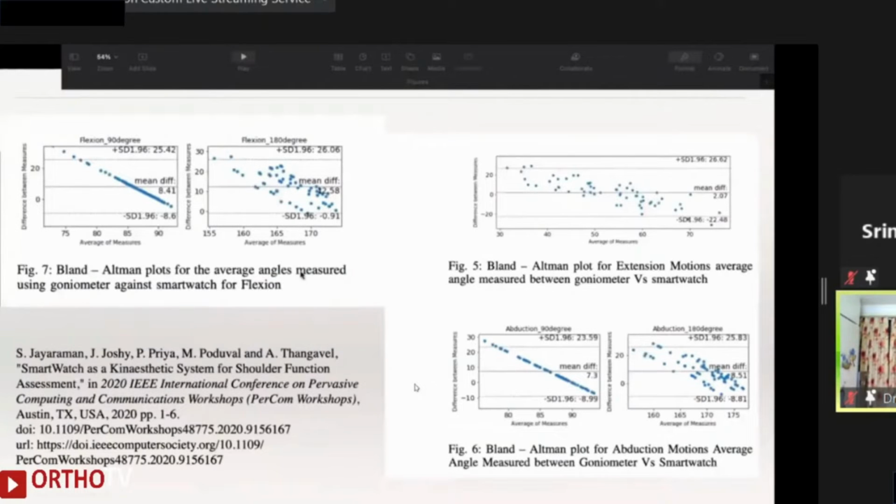So label the axis, specify units for quantities, label the curves and data sets, and use a legible font size. Now, from the same paper, I'm showing you an illustration of Bland-Altman plots for the angles measured for goniometer against a smartwatch. So this helps me to understand the distribution of the values across the lines which have been labeled. Now let's forget about what this means, but see the way that this has been depicted with labeling of the axes and the lines within the plot itself.